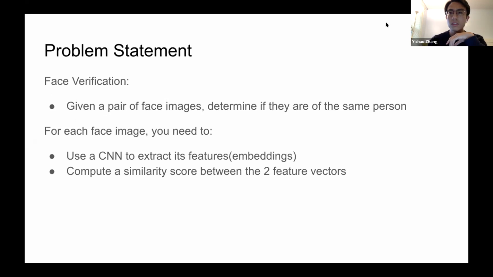So first of all, the problem statement. Face verification is a very simple task. Given a pair of face images, what you need to do is to determine if they are of the same person or not. For each face image, you need to first use a CNN to extract features, or we can call them embeddings, like in the write-up. The second step is to compute a similarity score between the two feature vectors. So very, very simple, only 2 steps.